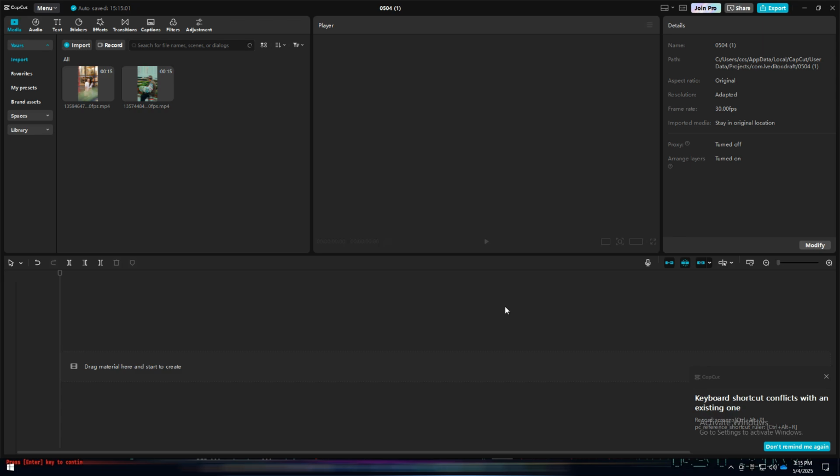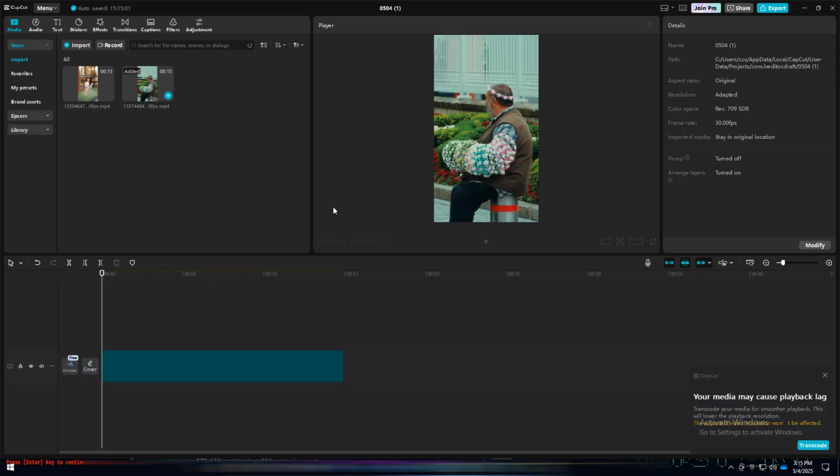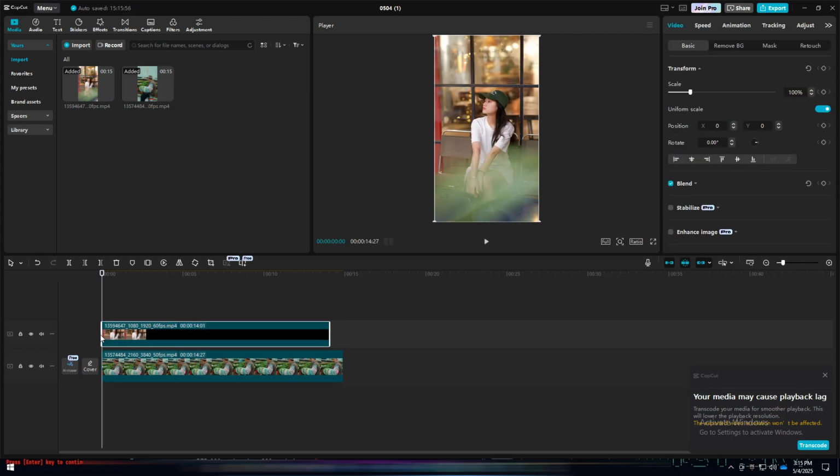Let's begin by importing the videos or pictures you want to use. Once imported, add the first clip to your timeline. For the remaining clips, you'll need to add them as overlays, so go ahead and drag each one above the first clip in the timeline.